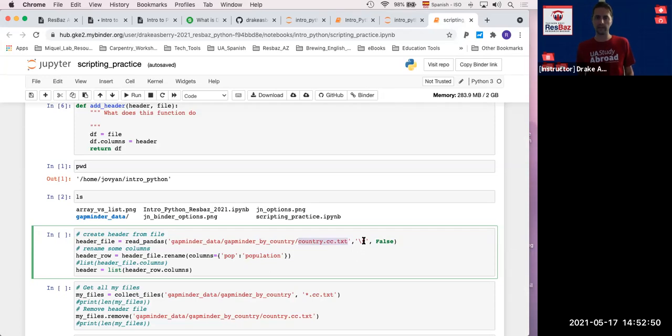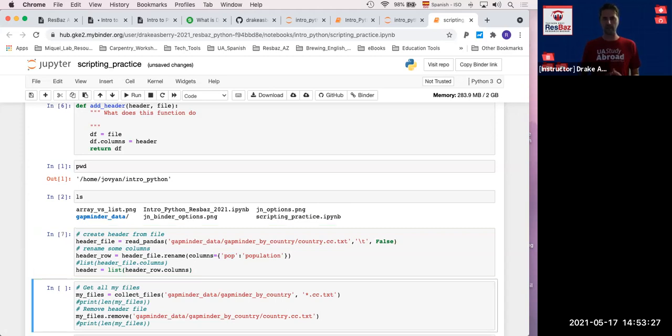It's delimited by tabs, and indexing is going to be false. We don't want to have any indexing, which just means how pandas is going to treat the first column. All right, and so basically what we're going to do is look at that header row and rename one of our columns. It's listed as pop, and that's not quite informative enough, so we're going to rename it to be population. All right, and then we're going to have a header equal to this list, and we're going to hit run. All right, and nothing's happened yet.